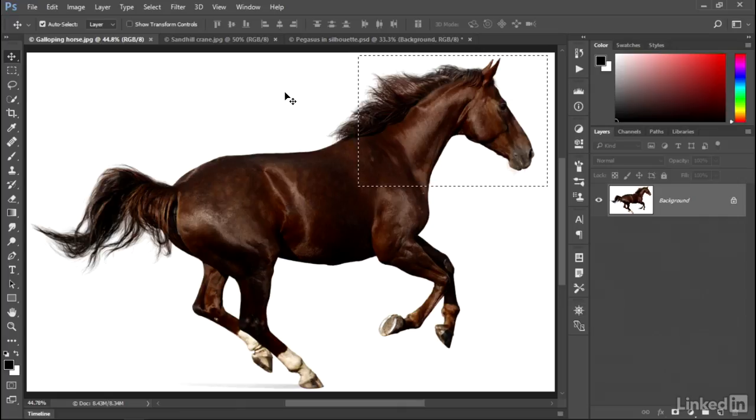Now notice the appearance of the cursor. When I have the Move tool outside the selection outline, it appears as an arrowhead with a four-direction arrow next to it, which is telling me that I can use it to move an entire layer. If I move it into the selection, that four-way arrow is replaced by a pair of scissors, telling me that I'm going to move the selection independently of the image.